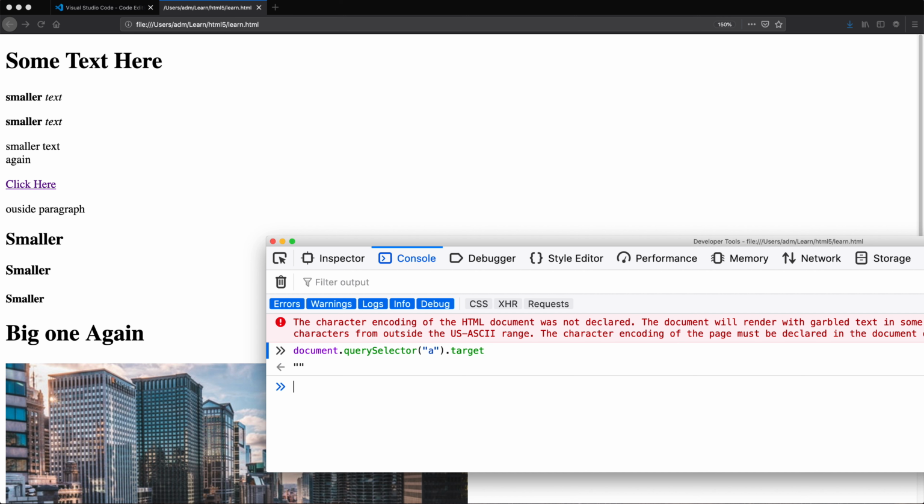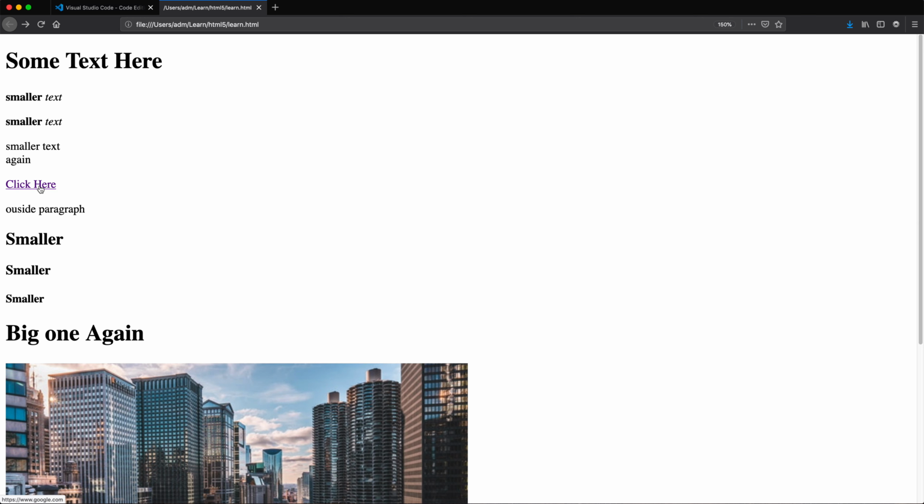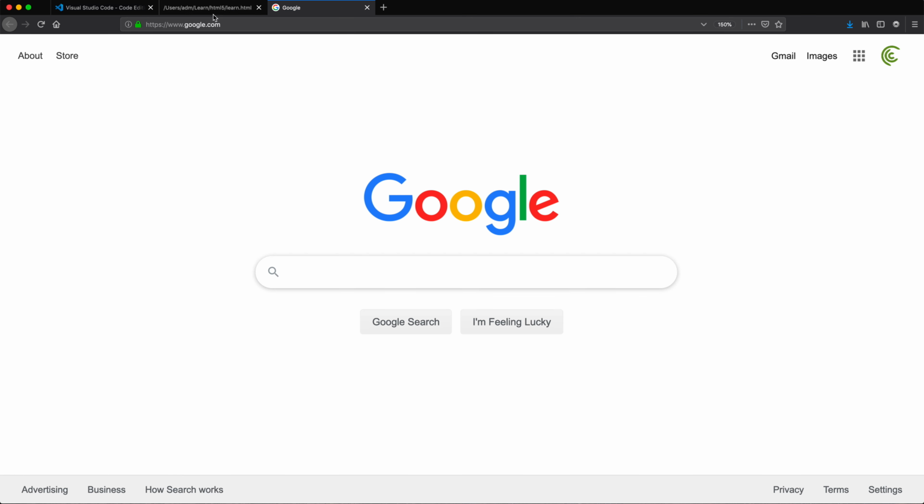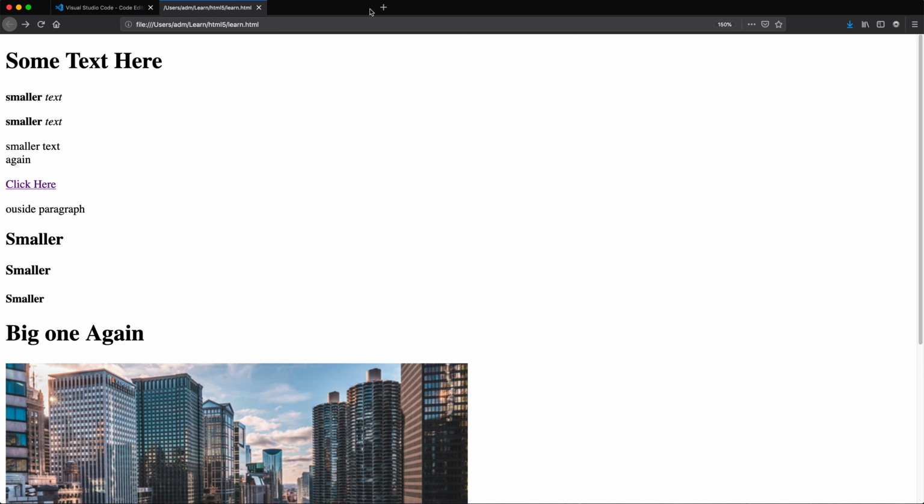And right now, if we look, it's basically nothing. We didn't specify what the value is in our HTML. But we can change that by assigning a value to it, _blank. And now it should have assigned it. So now if I click on this click here, it opens in a new tab, because I was able to go back and change it in my HTML.